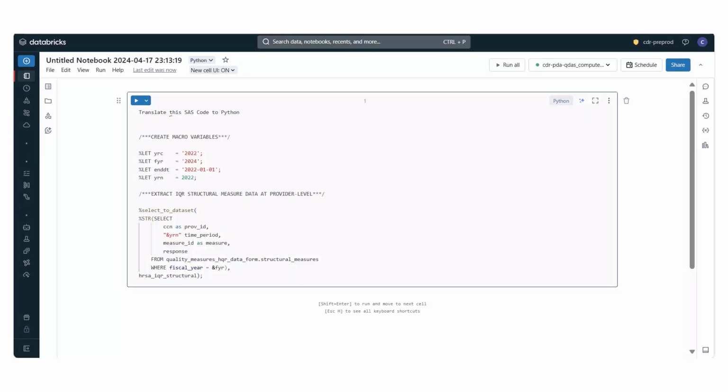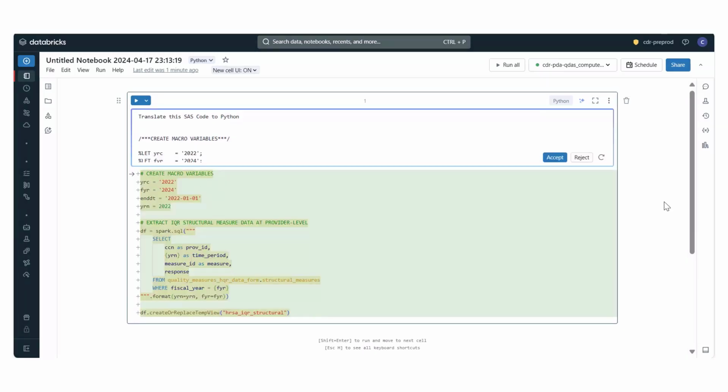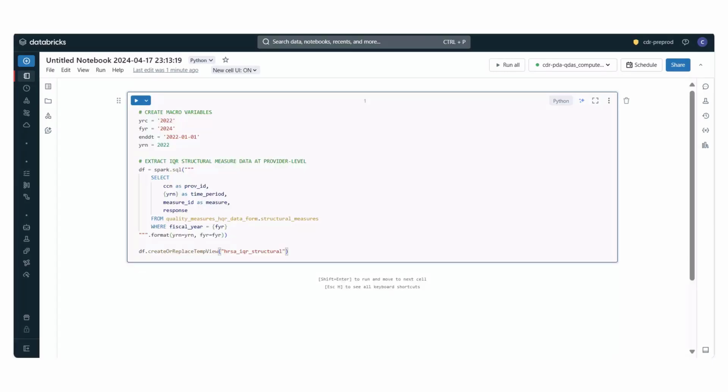Let's look at one more example of translating SAS code. In this example of a measure pool, we want to translate this SAS code to Python. We take a moment to look at the code, and if it is what we want, we click Accept. And here we have our Python code translated from SAS.